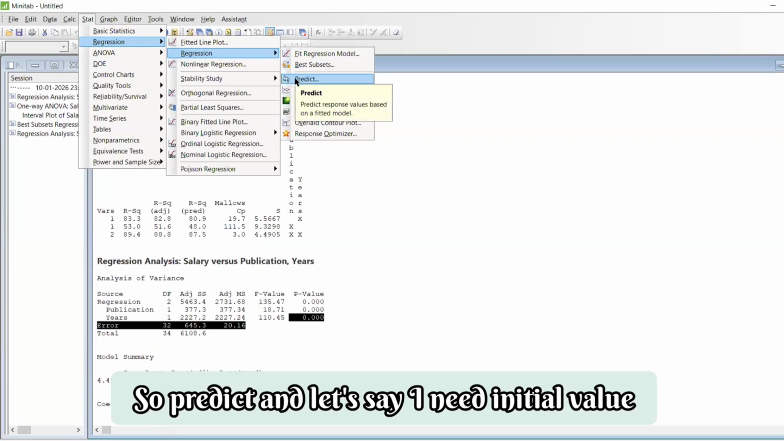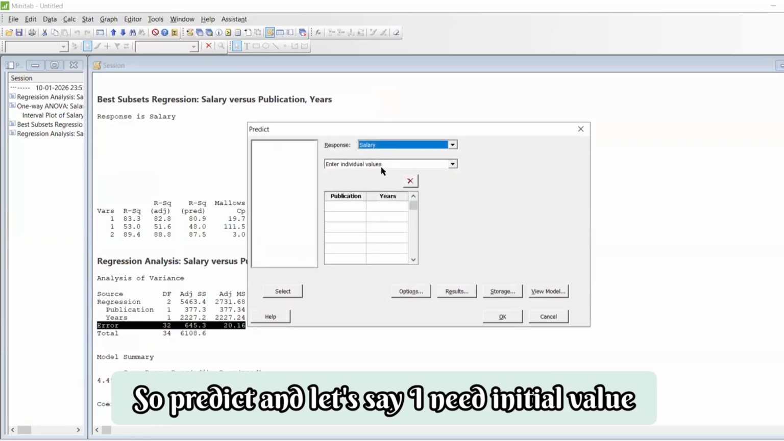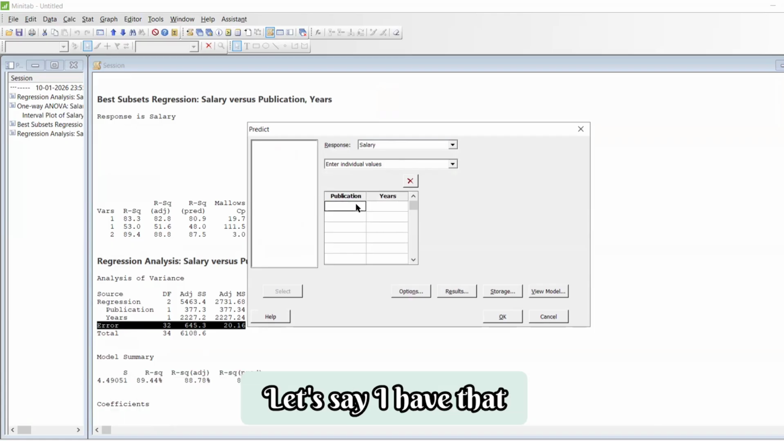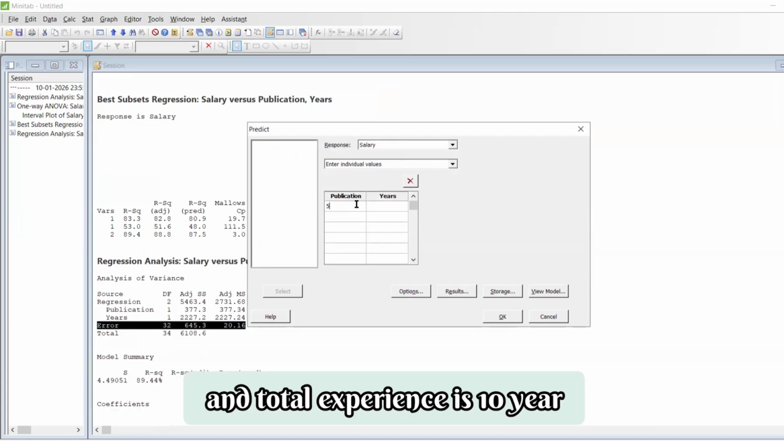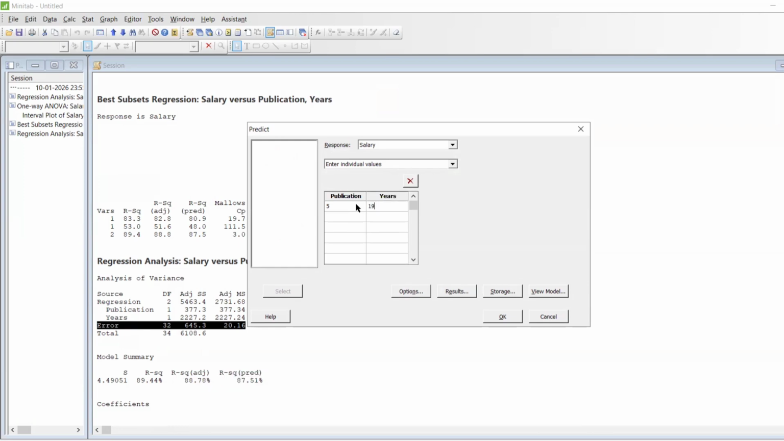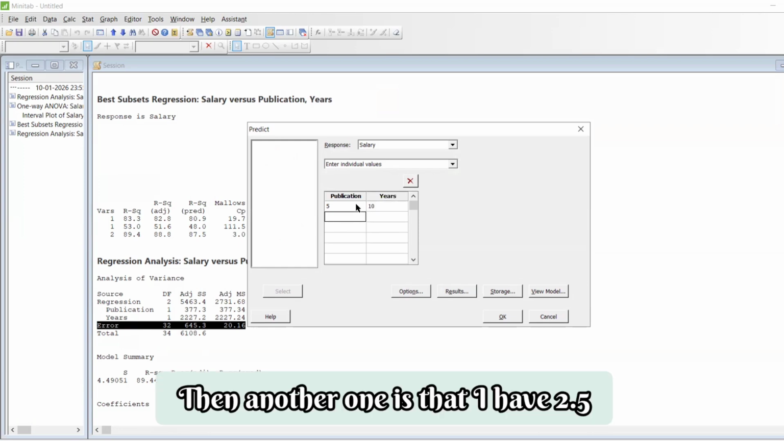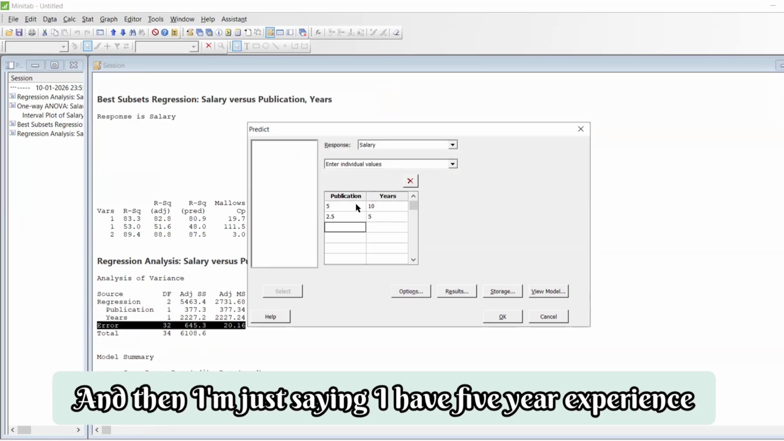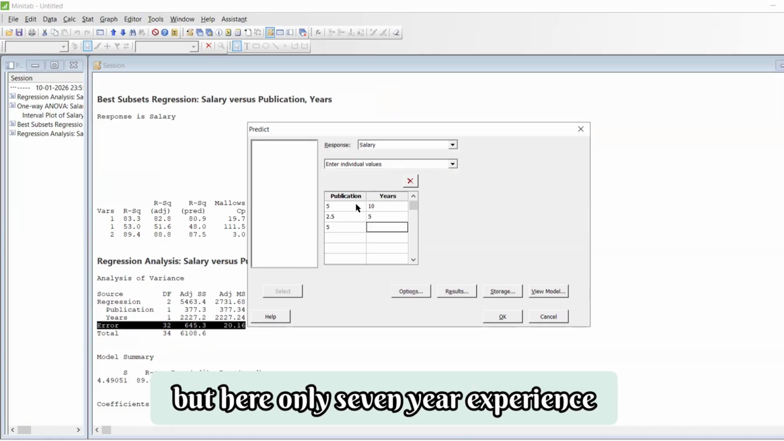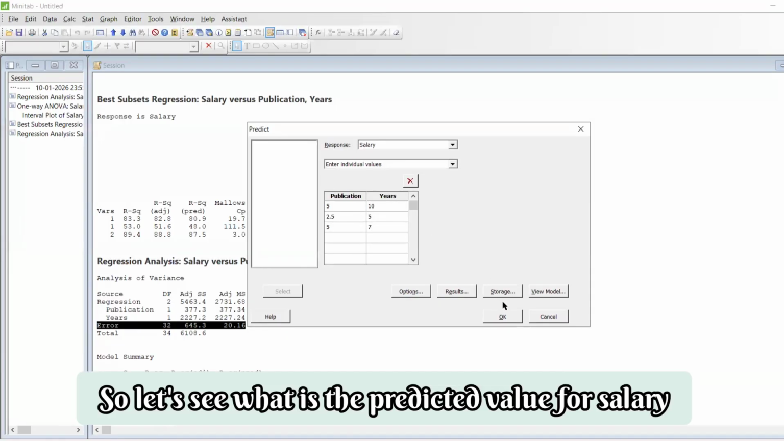Right? So predict. Let's say I need individual values. Let's say I have 5-year experience and total experience is 10 years. Another one is that I have 2.5-year experience, and experience is 5. And then I have 5-year experience, but here only 7-year experience. So let's see what is the predicted value for salary.